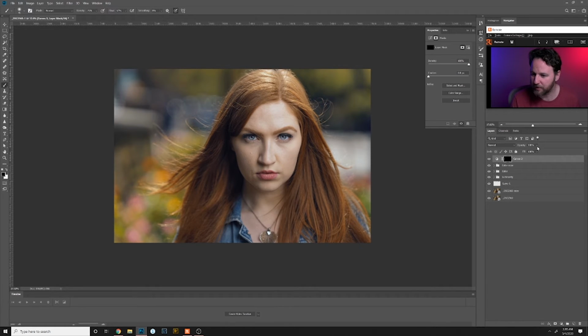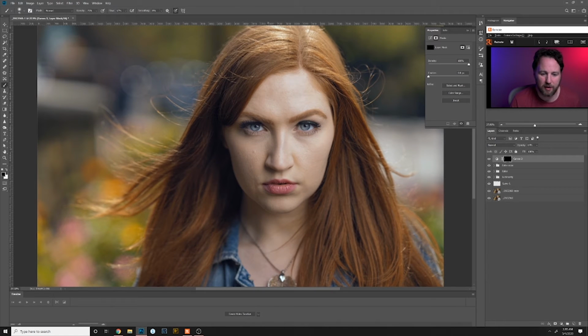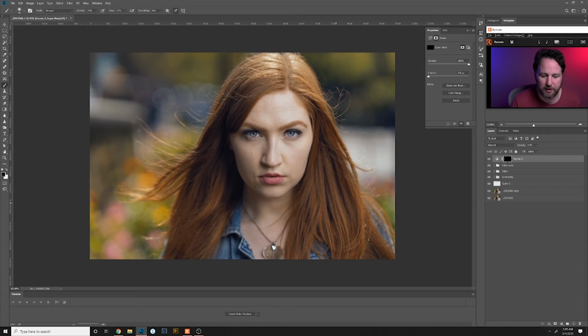And take the opacity down. You don't want it looking freaky. Just a little bit. And then we go in and dodge and burn. That would be our last step here.